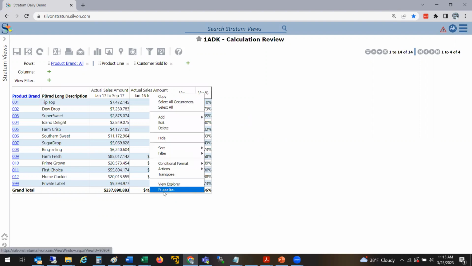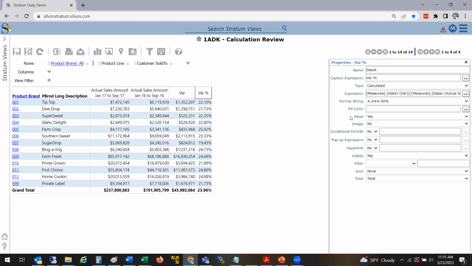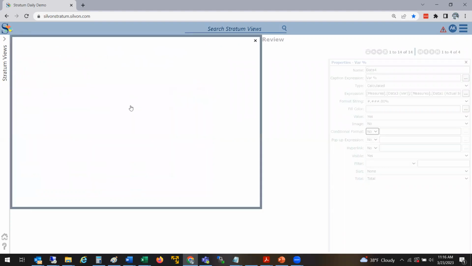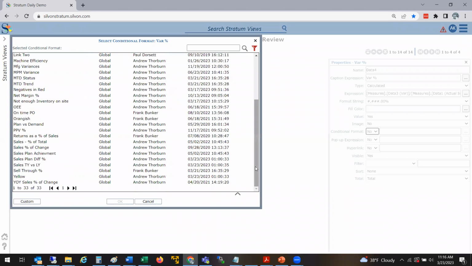Now, if I right click that and go into properties, I get the property menu of the actual calculated column here on the right hand side. So here I can add in that conditional format. So for instance, if I want anything between 0 and 20% as a yellow, I should be able to see something there that would flash yellow, and then everything else would be green, I would think. So let's try it. We're going to go ahead and say yes to conditional format, and then I'm going to select.